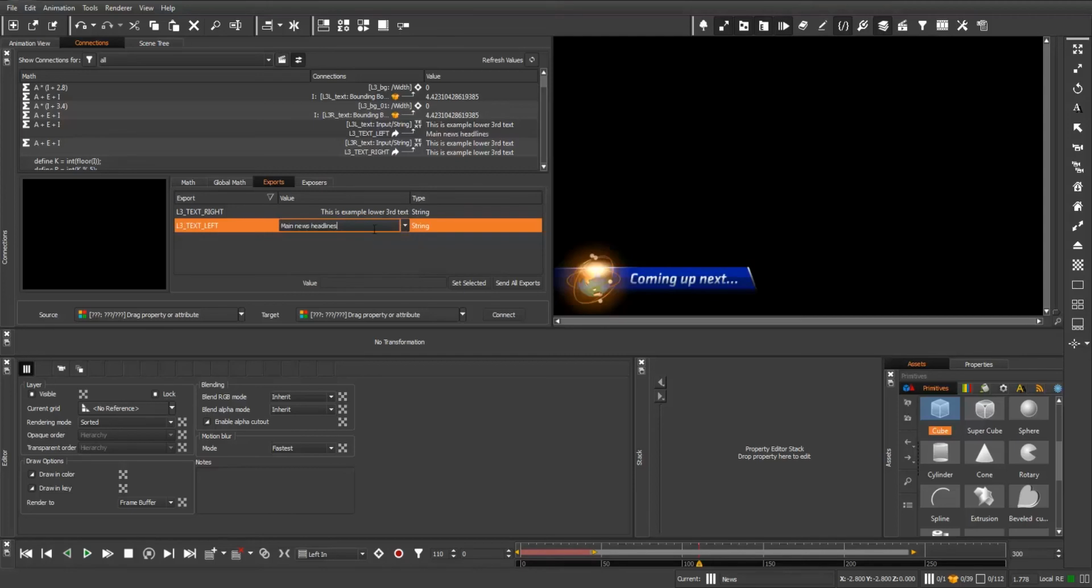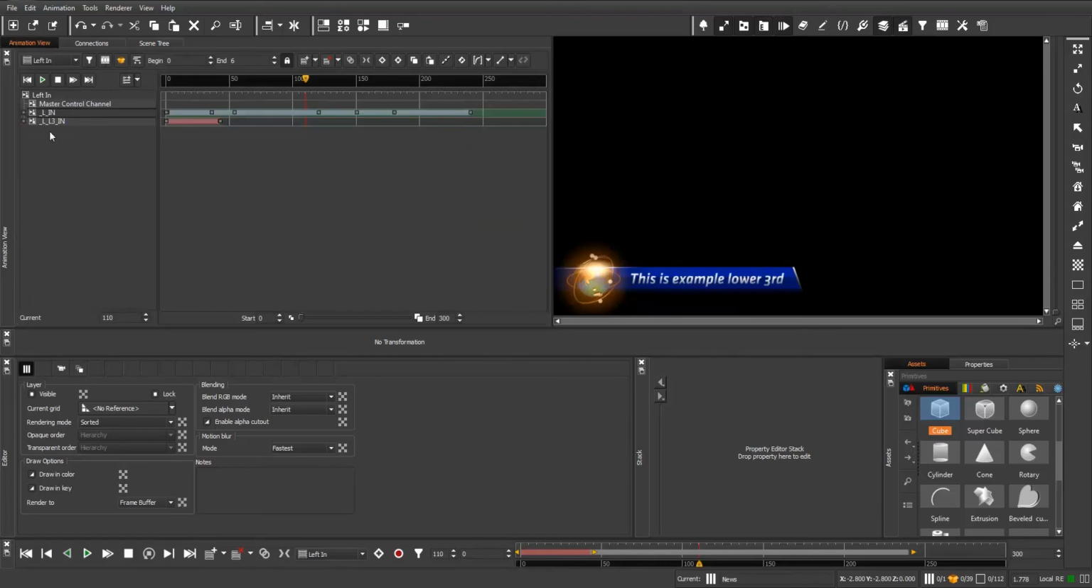So now you can see that I can cycle between these exports like so. And you'll see also up here in the tree that this value is changing to show which value will be sent into the scene. So we'll start with coming up, this example, lower third. Now if I go back to my animation view, I have lower third in and lower third.